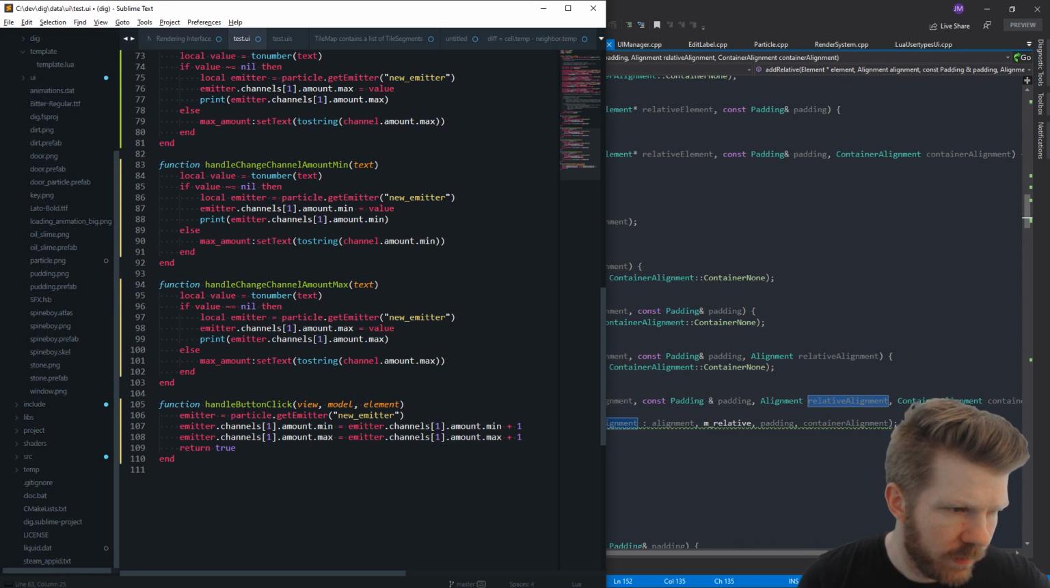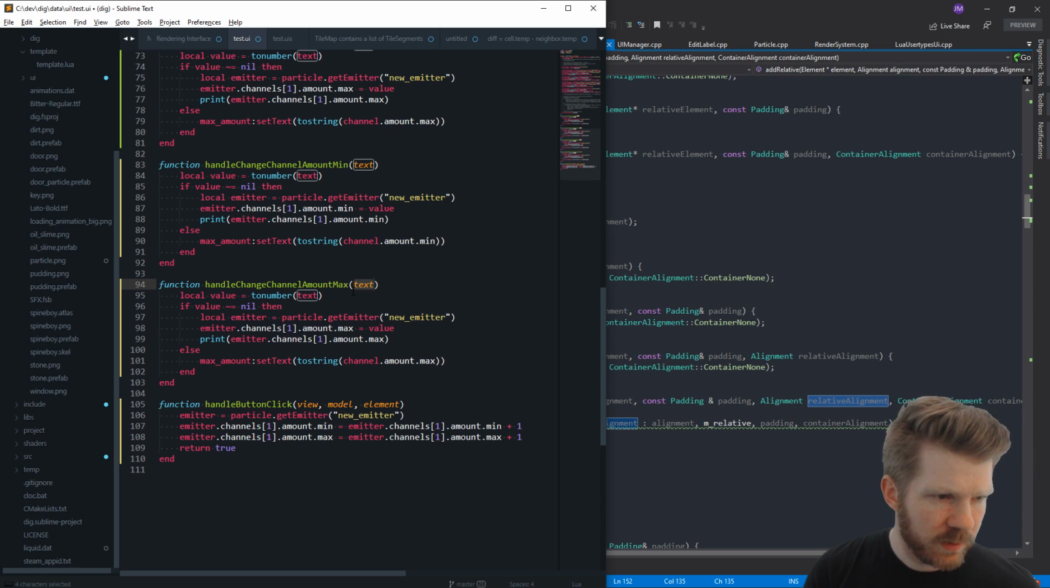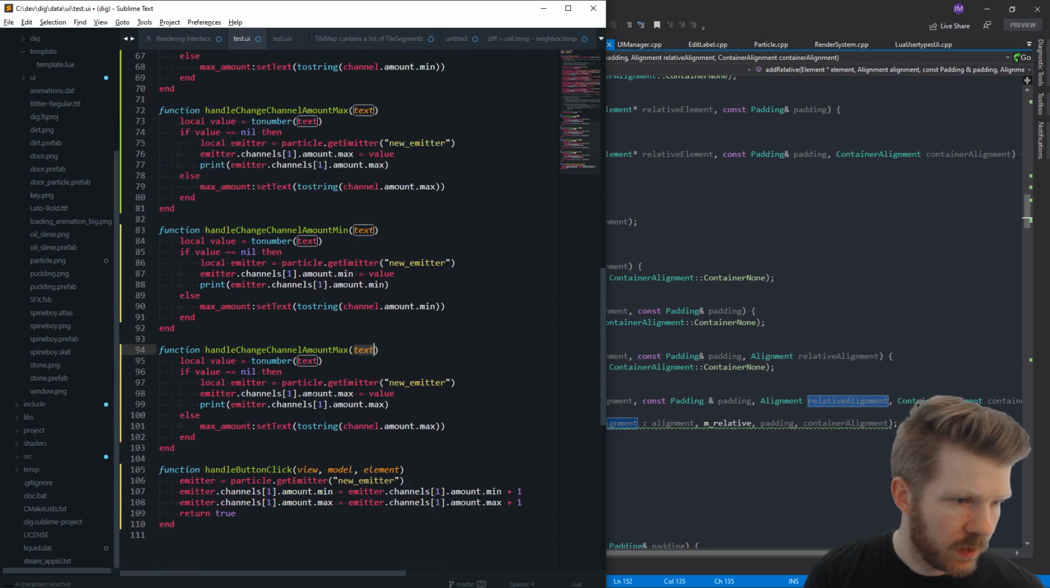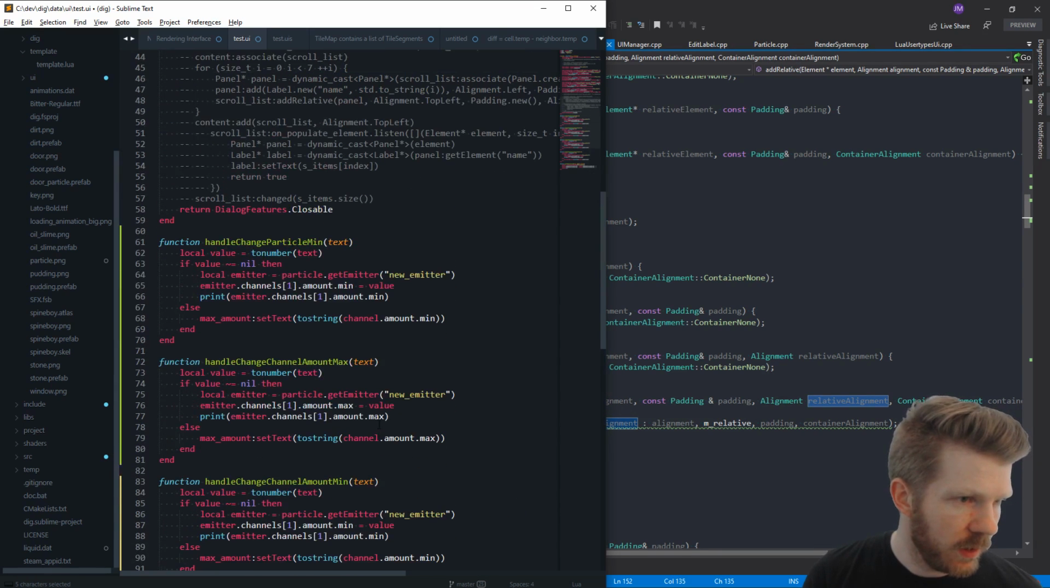View model element. I might need to do that for this stuff, now that I think about it. Maybe that should really be view model element text. Probably, because we'll end up needing the model at least.